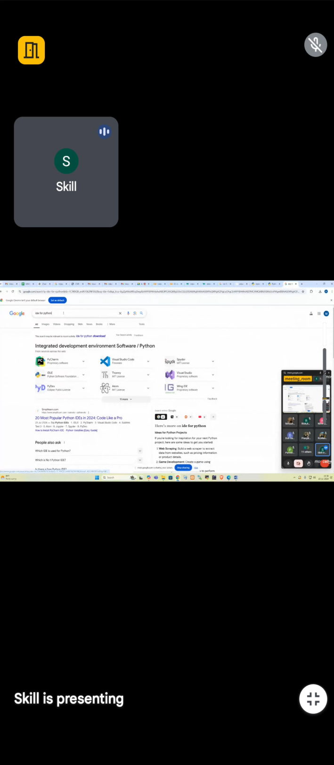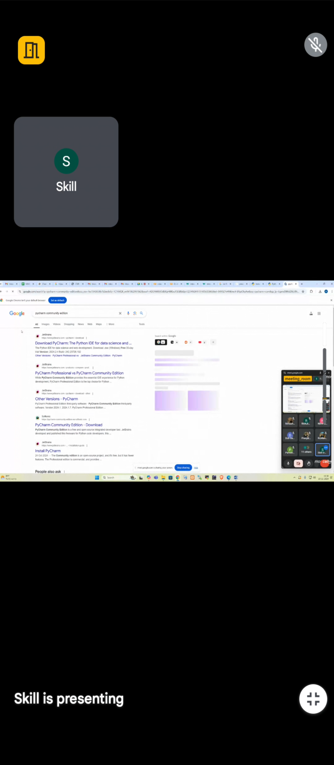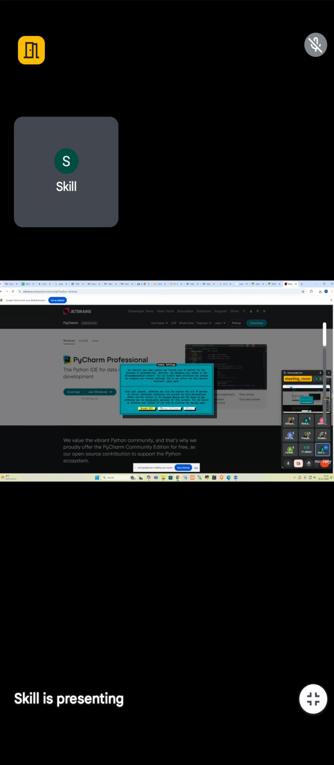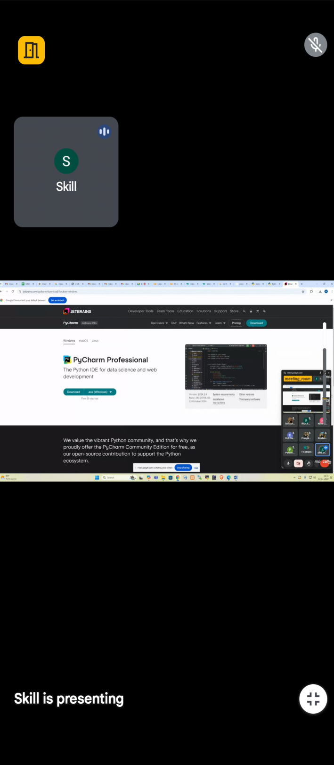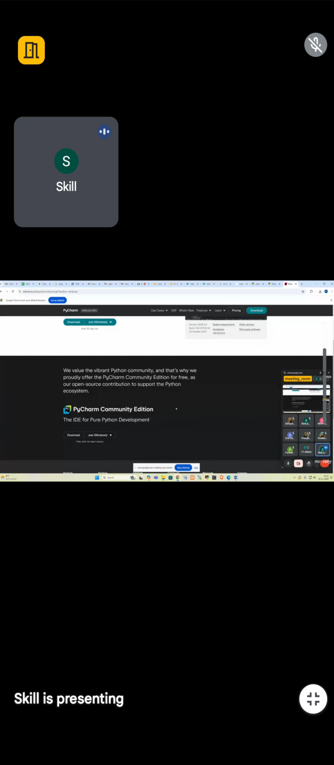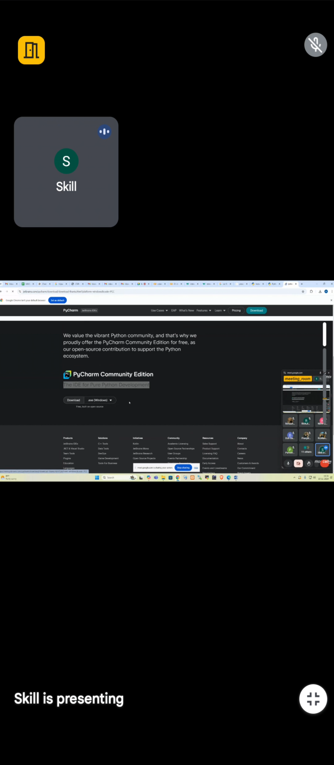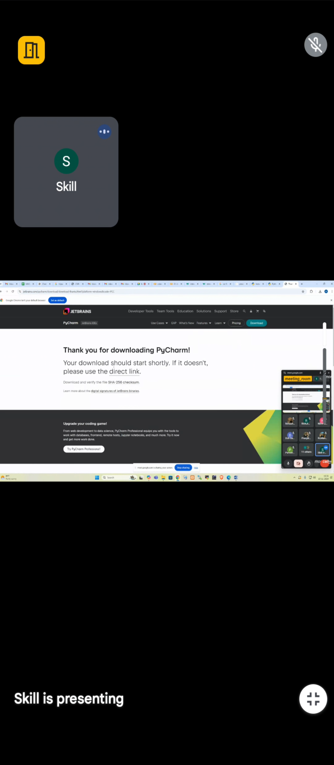Okay, so let's say I'm using PyCharm. So you just download the community edition. In here you just download. Okay, PyCharm Professional, it is tempting to download, but I need the community edition. Okay, this one. Just download here. So it will take some time.